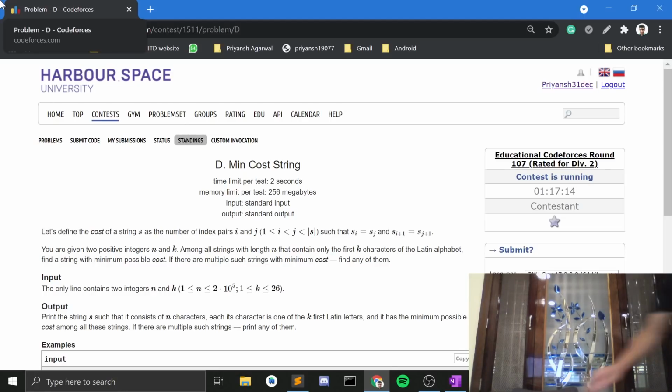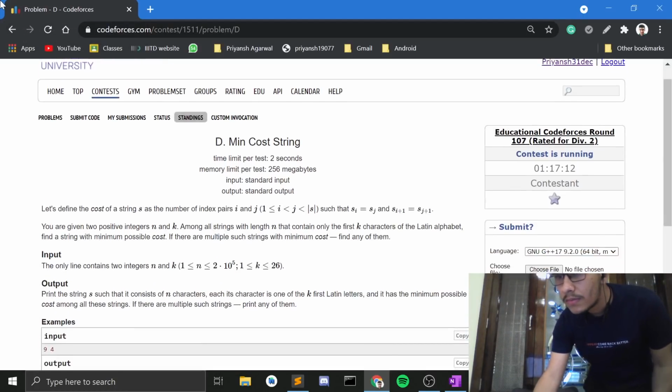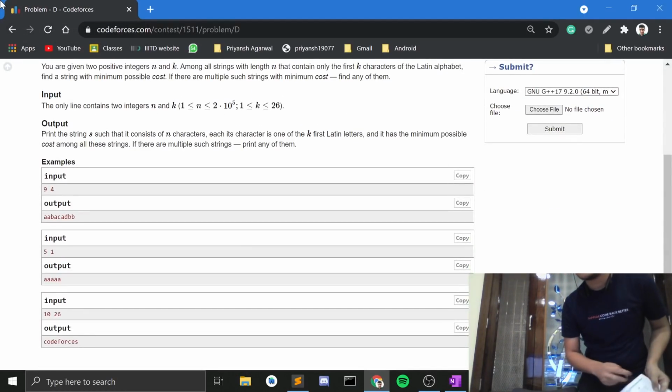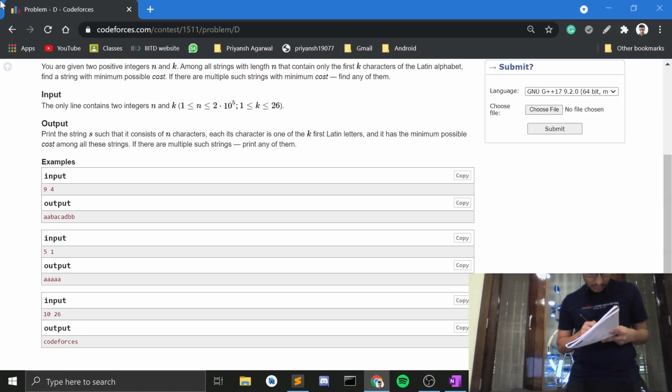Okay, let me look at the sample test case here. A, B, D, B, B.